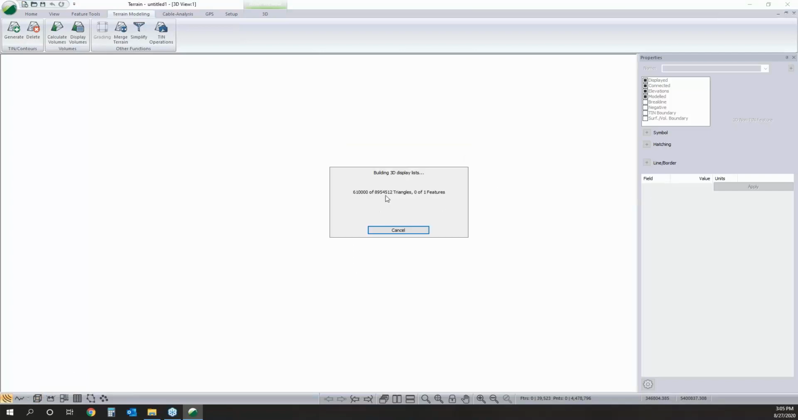Let's check our surface in the 3D view. And I'm going to add my contours in. I'm going to cheat a little bit for when I add those contours in. Just wait for this to calculate first.